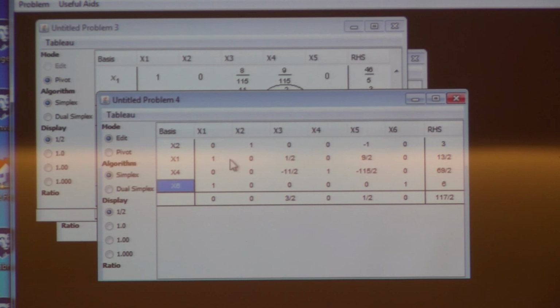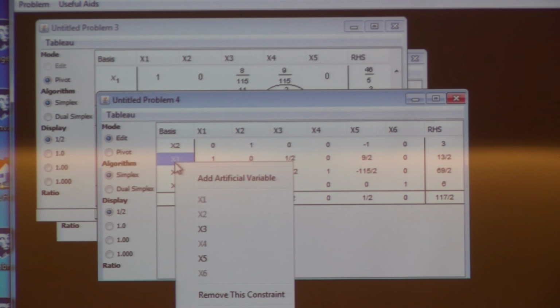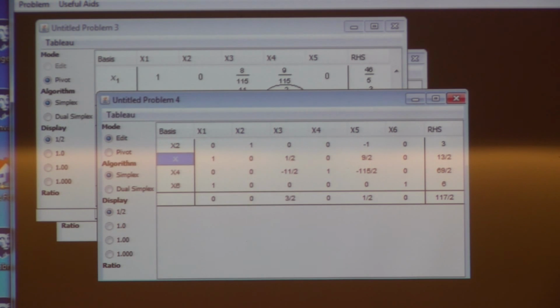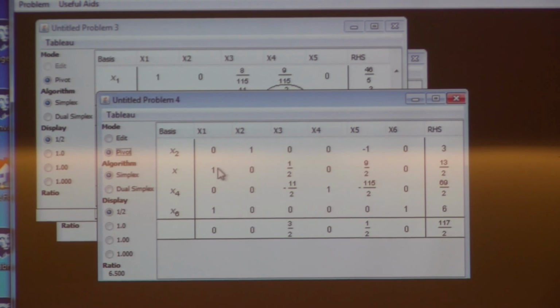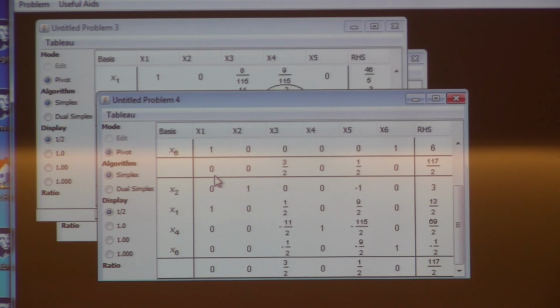I need to remove this x1 because it's not basic. Is that right? Okay, it's the same thing, but you have to be able to do it. Now we pivot. We claim the basic variable back. And now I need to do the dual simplex.